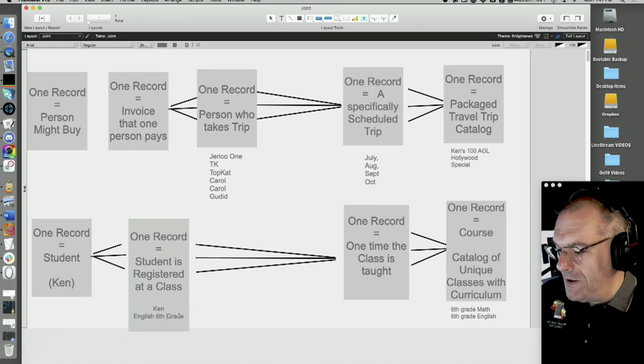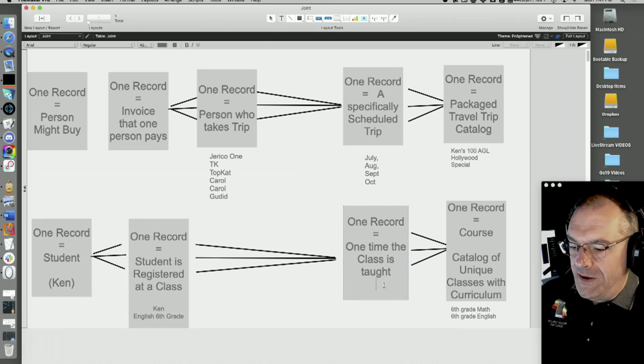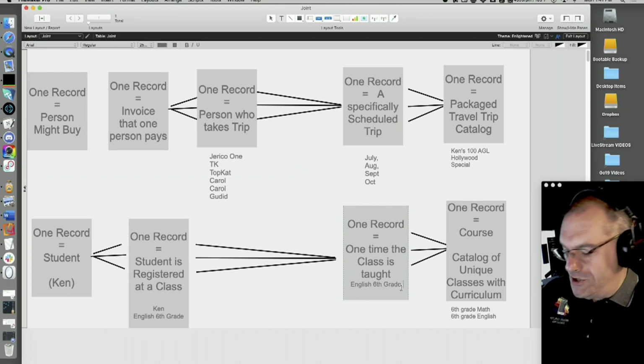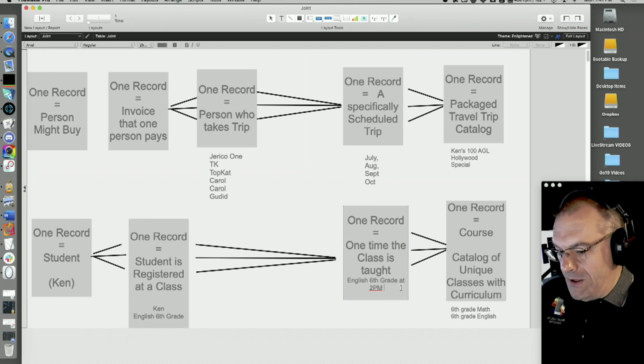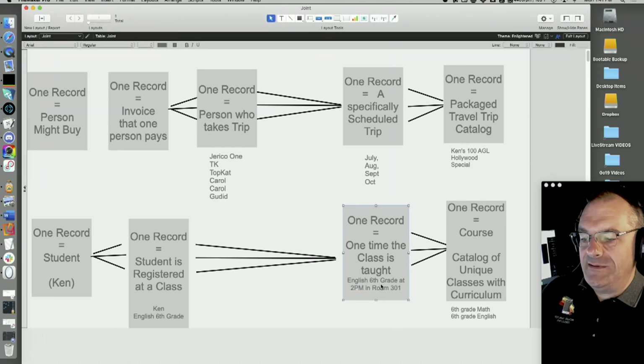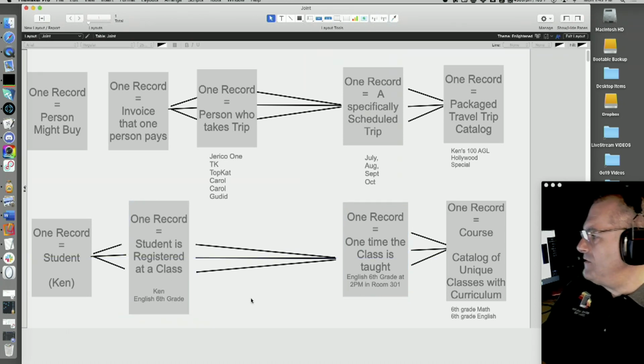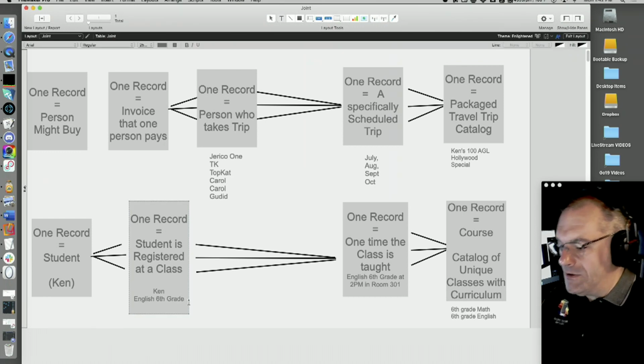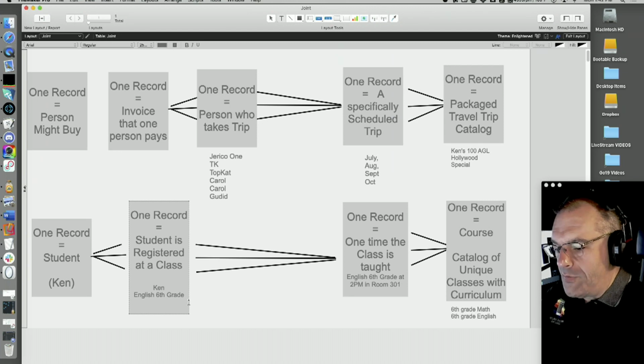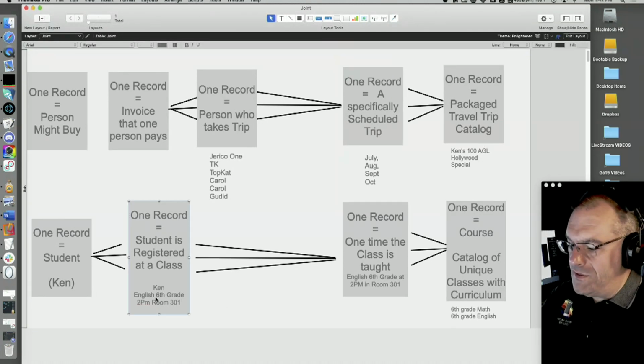And this one right here is sixth grade English at 2 p.m. in room 301. See? Makes more sense? Once again, this is Ken. This is Ken in English in sixth grade, 2 p.m., room 301. That's what this represents right here. Then this is just English sixth grade, room 301, and this is just English sixth grade.